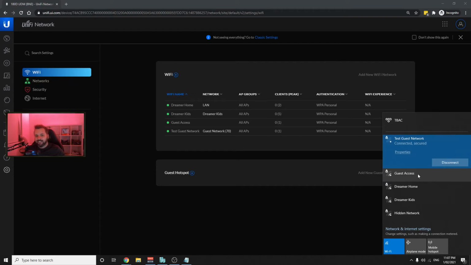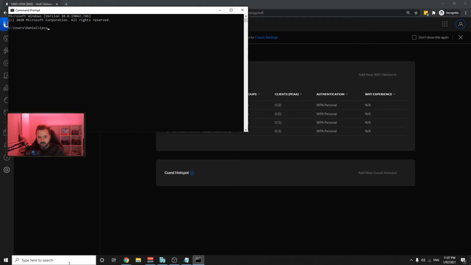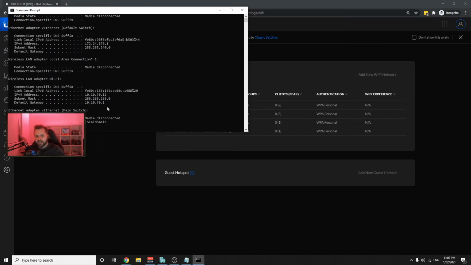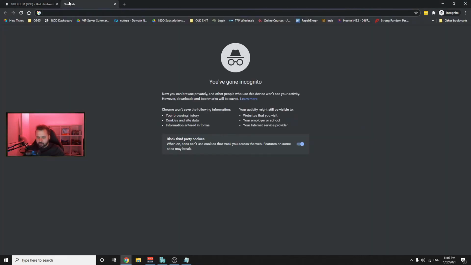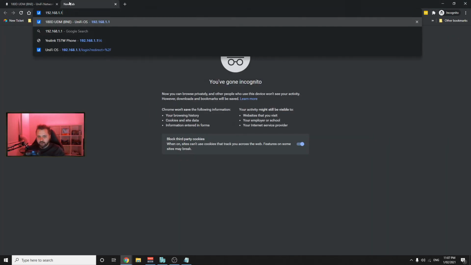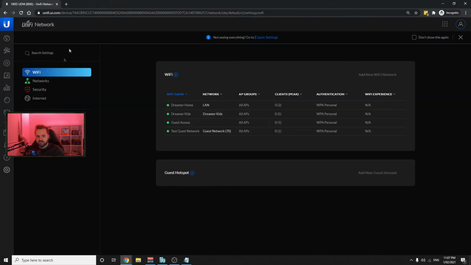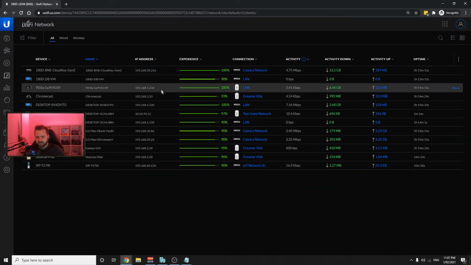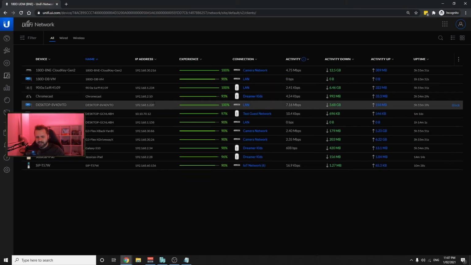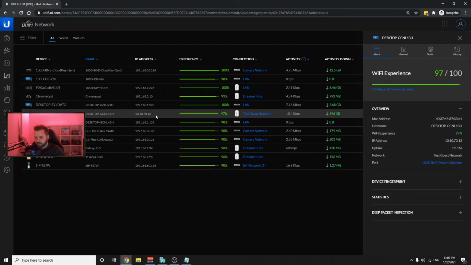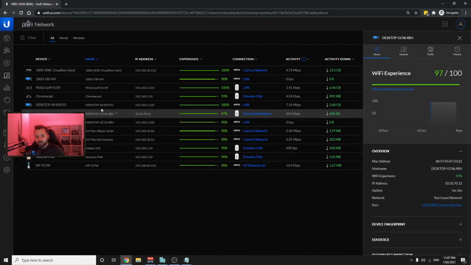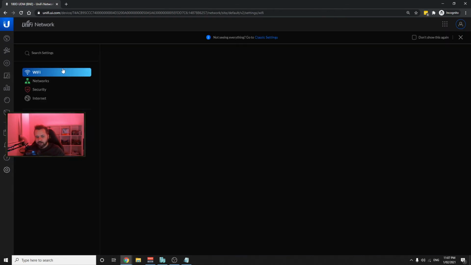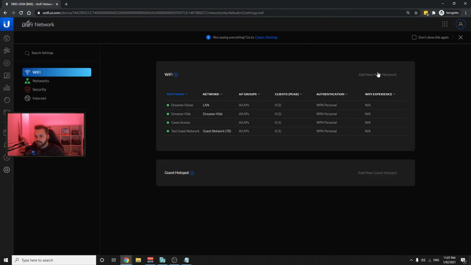Alright, now that we're connected to the test guest network, you'll see that when we open up CMD and go to ipconfig, our new IP address is 10.10.70.12, and we won't have access to the internal network to access the main UniFi page. And under clients, you should see that our new IP address is under the 10.10.70 network.